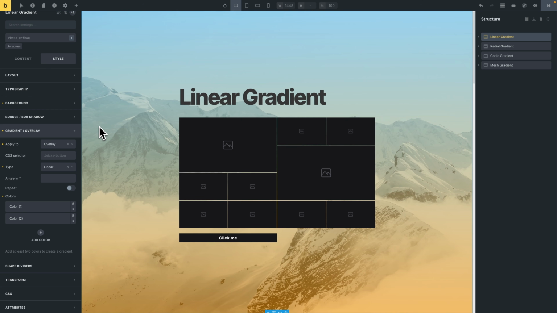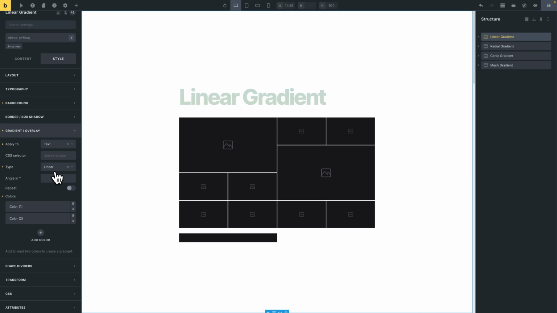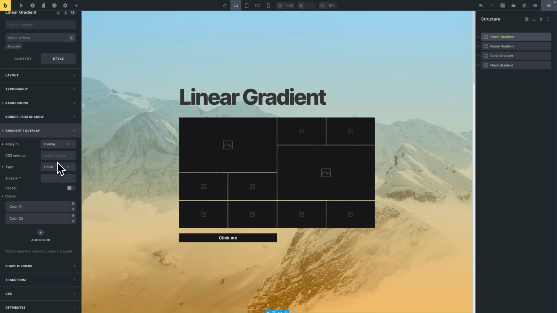But what if we wanted to apply this linear gradient only on text? We actually can do that as well. So here we have apply to, we can click here, and as you can see, we also have a text option. Now this linear gradient is being applied to the text. So let's go back to overlay and let's now discuss angle in degrees.